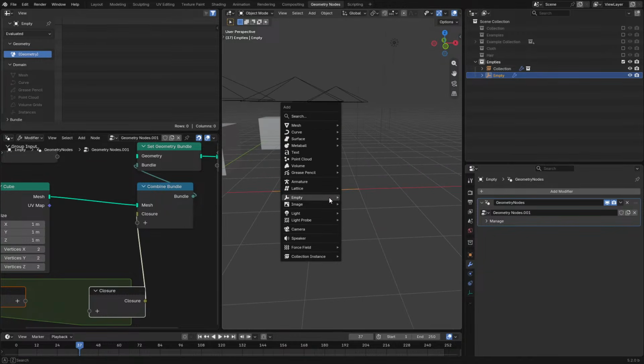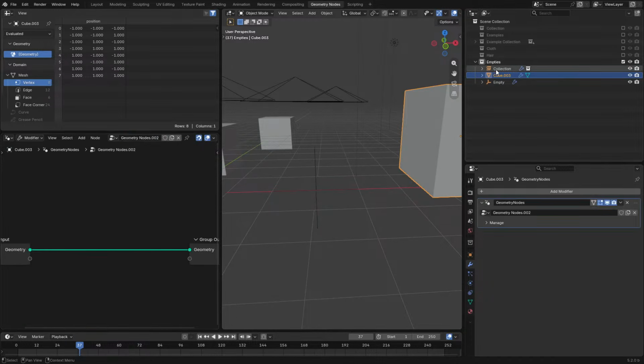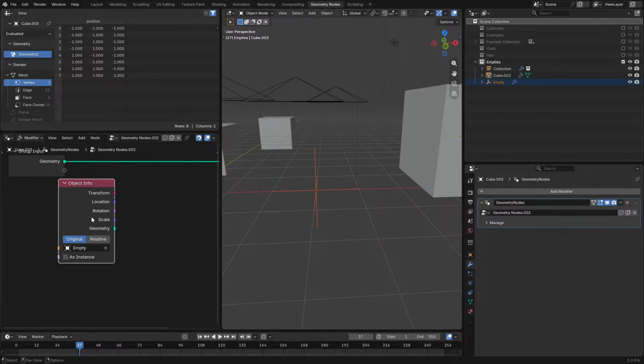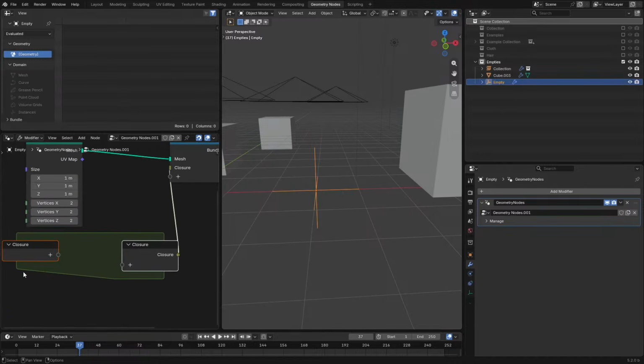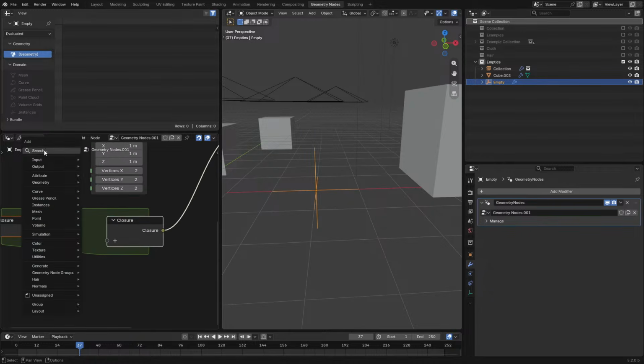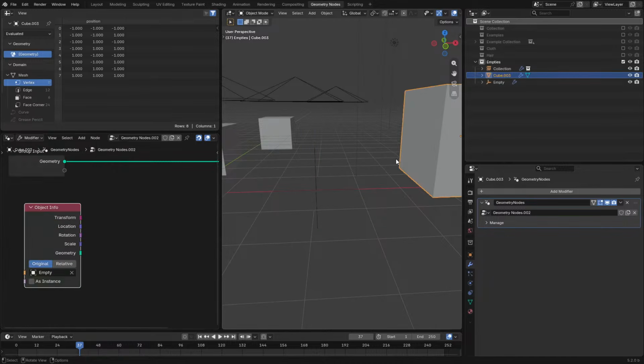Well, actually, I need to double check about the referencing, because I need to check that real quick. So here, if I were to go and bring in our empty, we get the geometry, which means that we get all arbitrary data that we store in here. So if I do this and then have this be just a set position node, so just a quick little test, we go and put that in there.